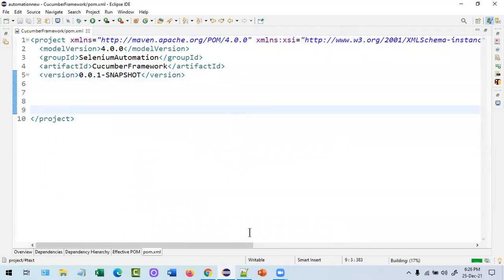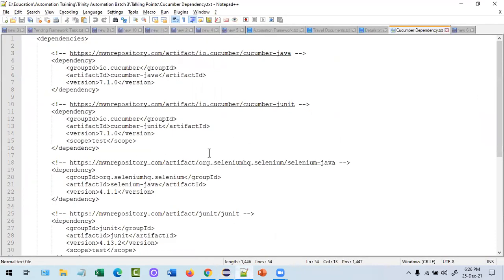Now we have to add almost 4 important dependencies here. So what are all the dependencies? I have already taken the latest ones, so I will be sharing this document, and you can directly use it. But one or two, I will show here.